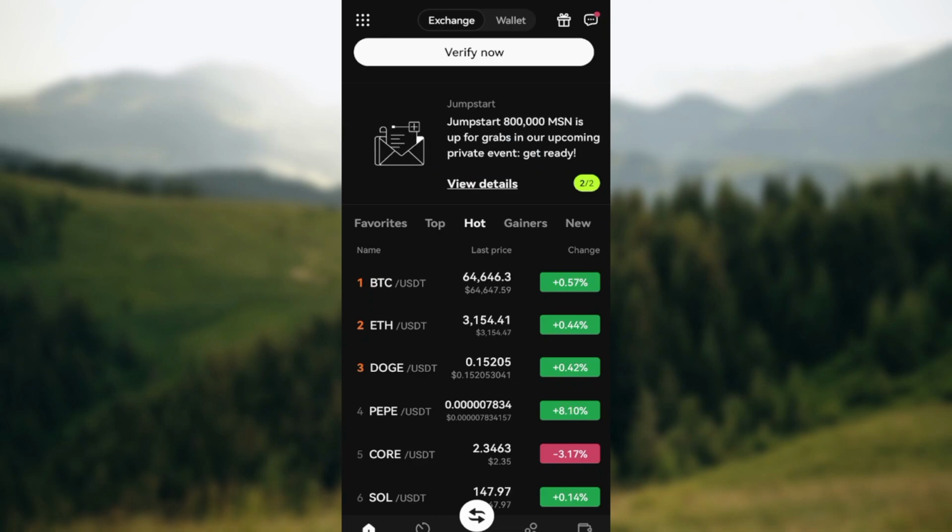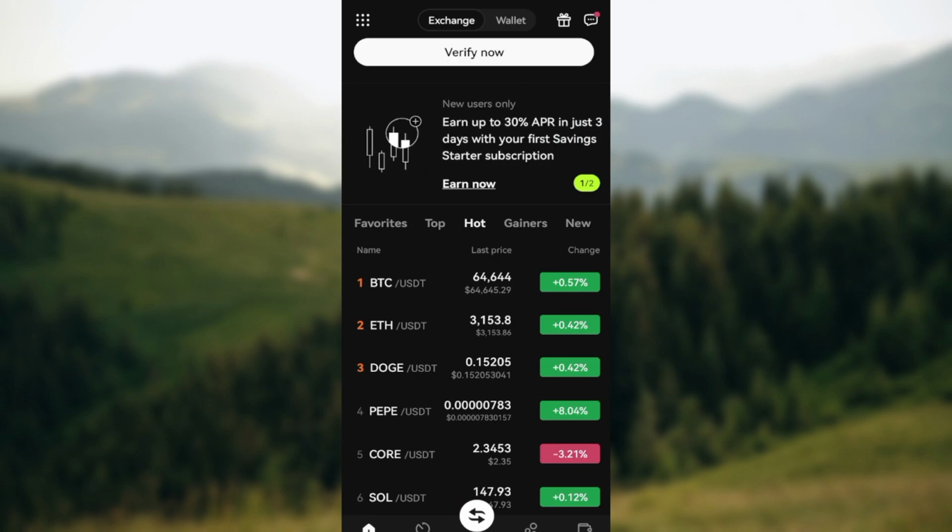The first step is to log in to your OKX account, just like I have done here, and then once you're logged in, you'll be brought to the home page automatically. Now, buying TRX is the same way as buying every other thing that you want to buy on OKX.